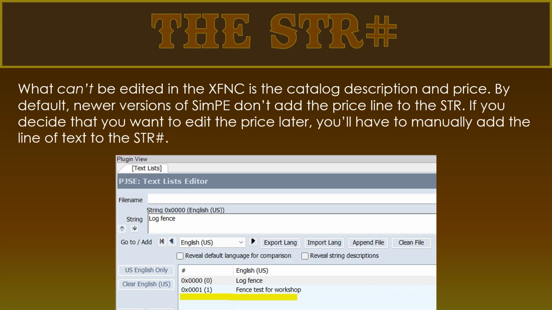What that line is, is the price per section. So if you want to set it at 5 per section, then you would add a line to here and you would set it to 5.